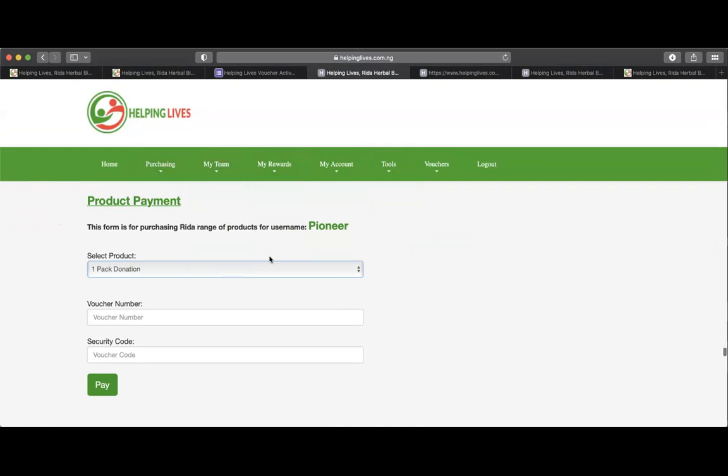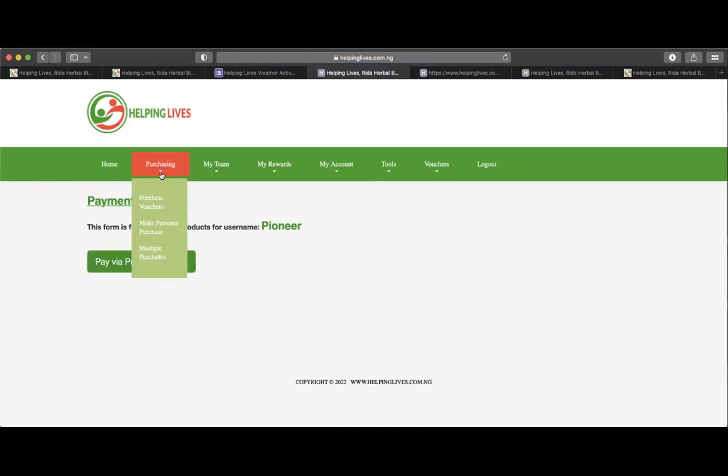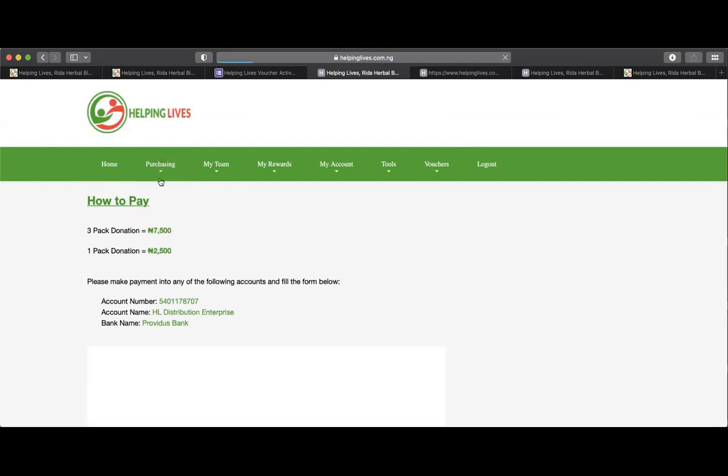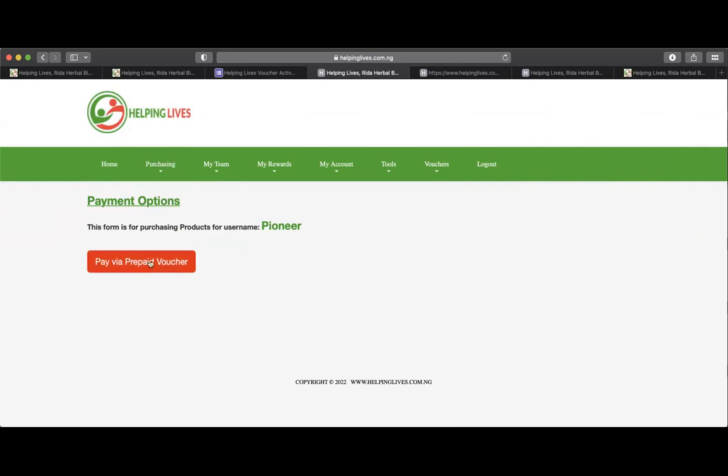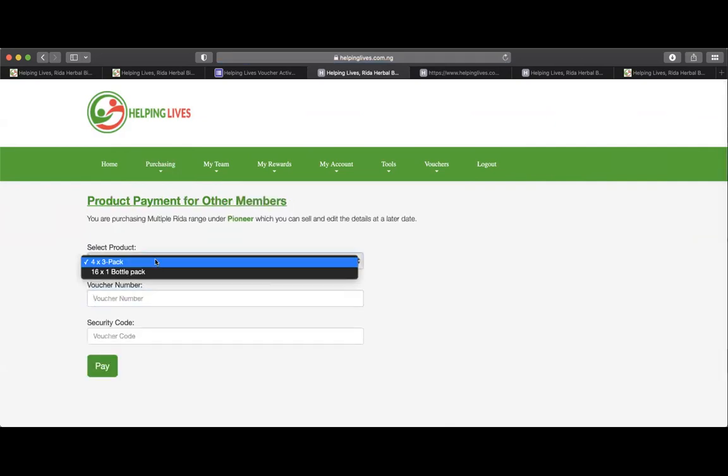So what I will do is I will sign up a position under Pioneer. One second, let me just make purchase under multiple purchase, make purchase. So I come here, I make sure I'm clicking this. Let me just click out. I make sure I'm clicking this under multiple purchase, make purchase. So I click prepaid voucher. It gives me 4-pack and 3-pack. Only multiple options can I use here.